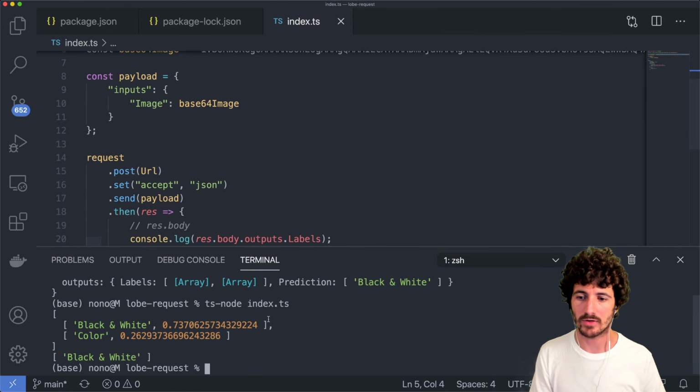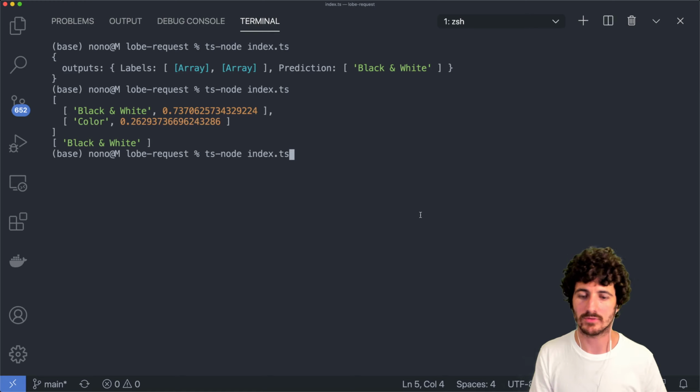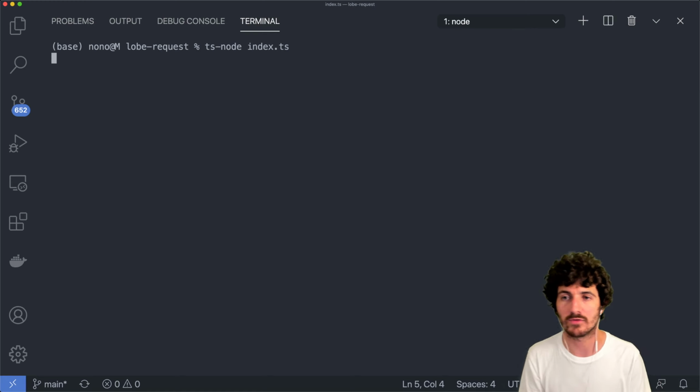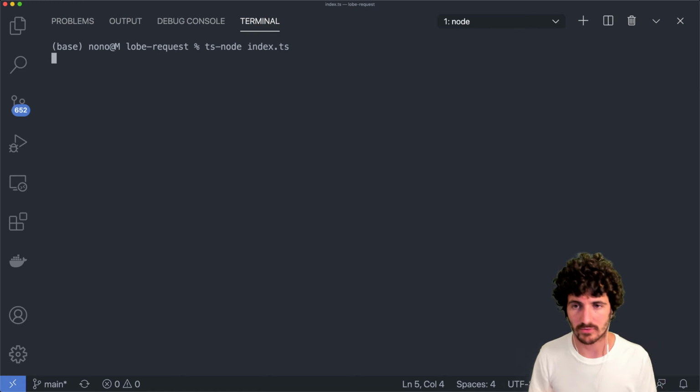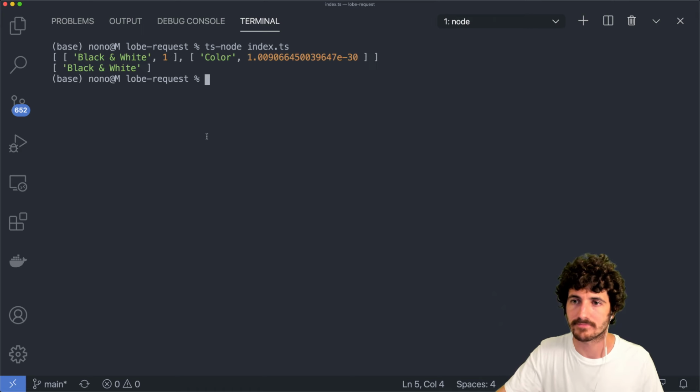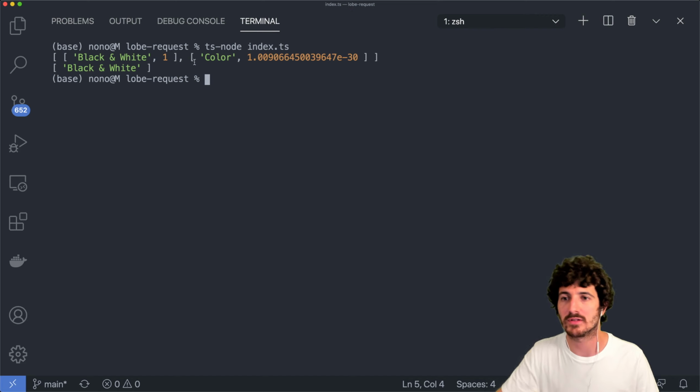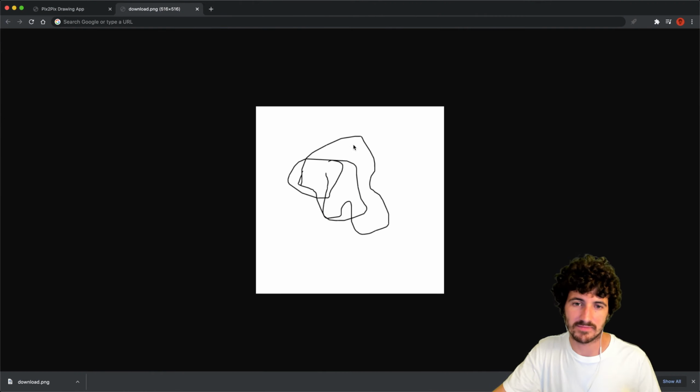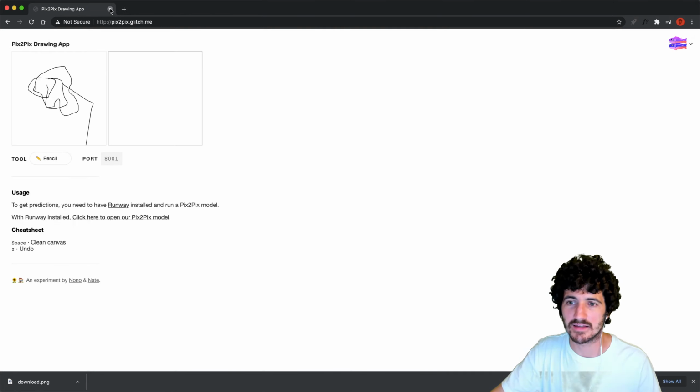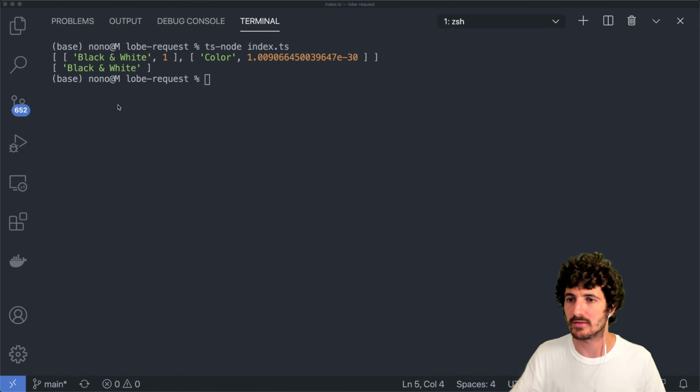Comment that out, and now we're going to run the program, and it's going to be running for the second image that we've stringified or converted to base64. Right, so this is black and white completely, and really small percentage of possibility for color. I'm not really sure why it did that, but yeah, something there. I mean, we were probably a bit lucky. Okay, let's go back to that one.